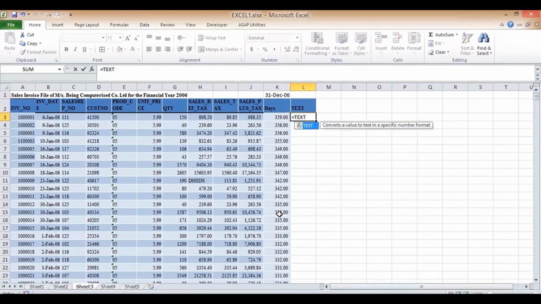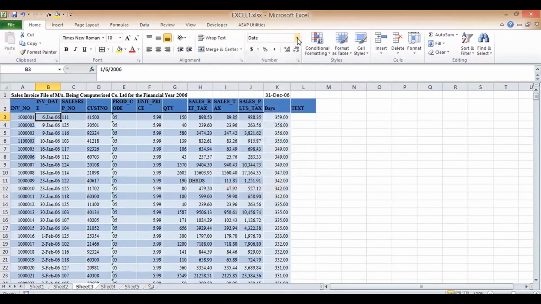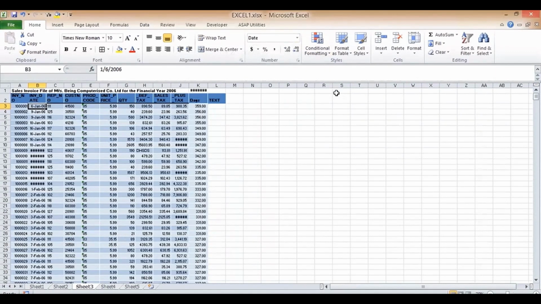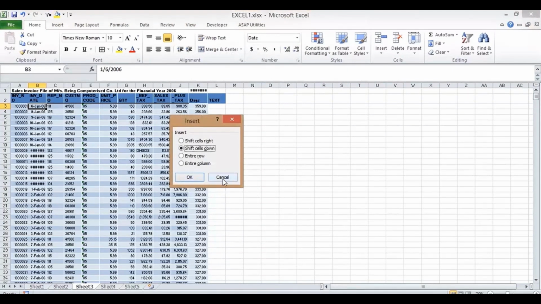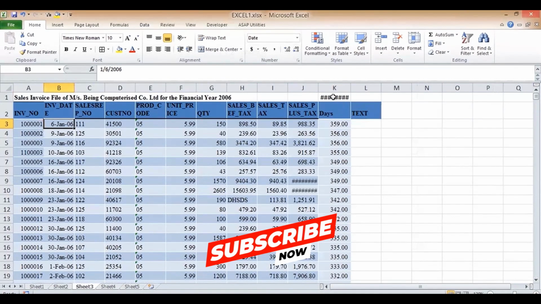What is the meaning of text? Convert a value into a specific number format. For example, is this a text? Is this one a text or not? This is a date. Here are all the formats: number value, currency value, by default dollar, short date, long date, time, percentage, fraction, all these values are covered. This is a date functionality. If I write down any value, will it be considered as a date or not? We will consider that. Now, is this a date or not?